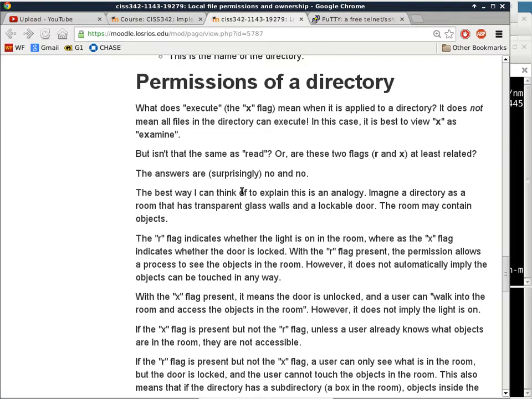R can be off, I'm going to use 0 here to mean it's off, or can be on. When R is off, X can be off or on. When R is on, X can be off or on. So we have 4 possible combinations. The first combination means the light switch is off, and the lock is locked also. That means you cannot see what is inside the room, and you cannot walk into the room either. It's the highest level of security. In other words, this folder is now completely protected.